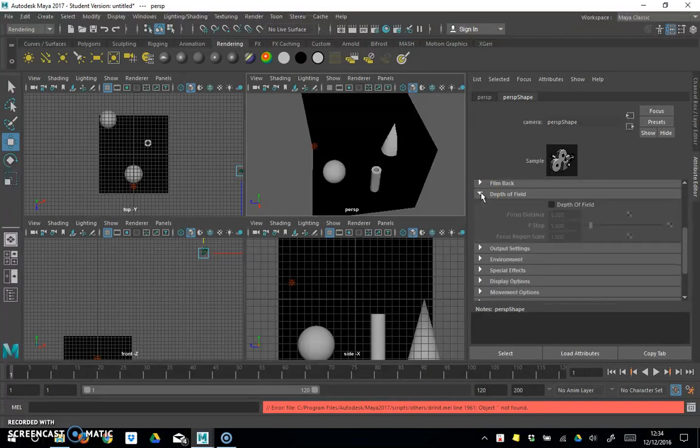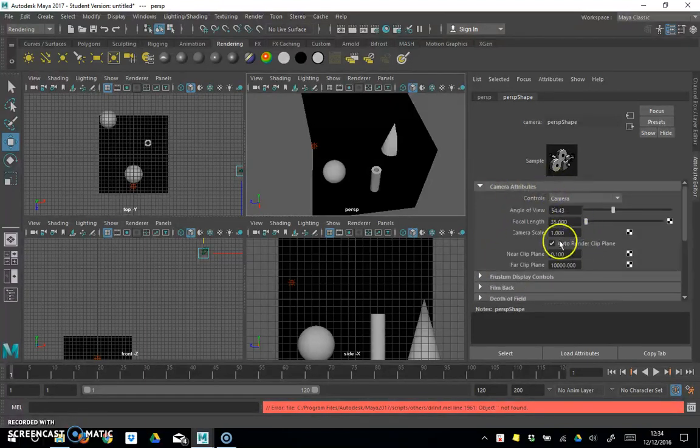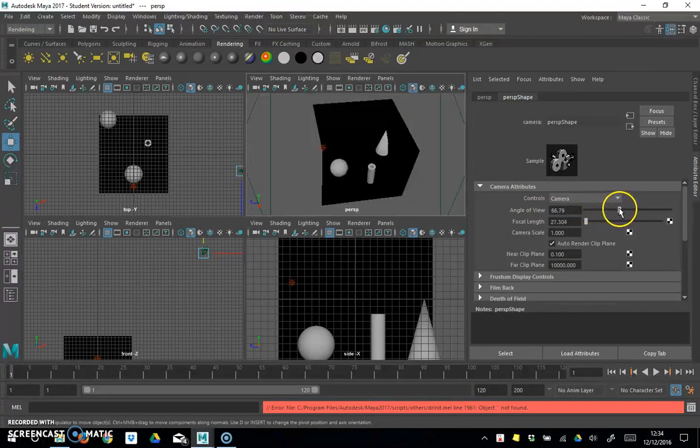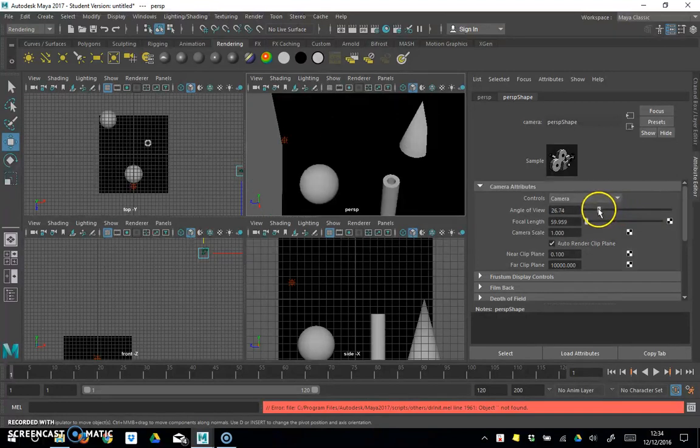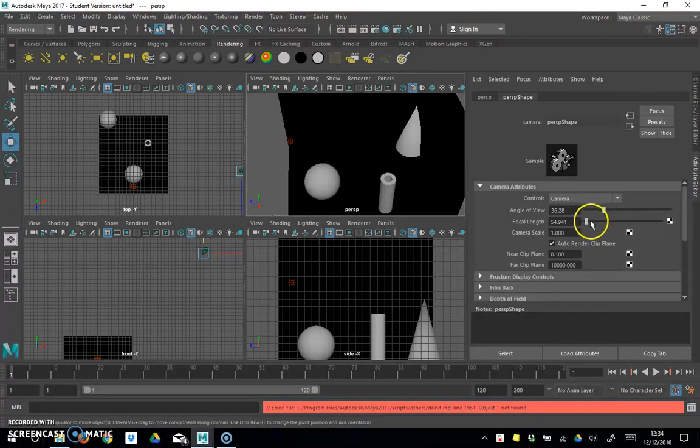So depth of field will determine how much of the picture is in focus when you render it out. We can come all the way down through these settings. If you know anything about photography, you can have a good play with these things. If we change the angle of view, you can see the viewport changes there, and you'll know that in the case of animation, anything below 35, so anything from like 20 to 35, gives you quite a narrow field of view.